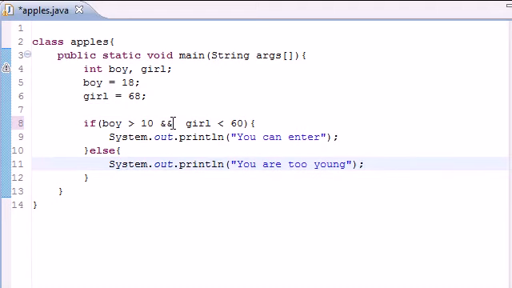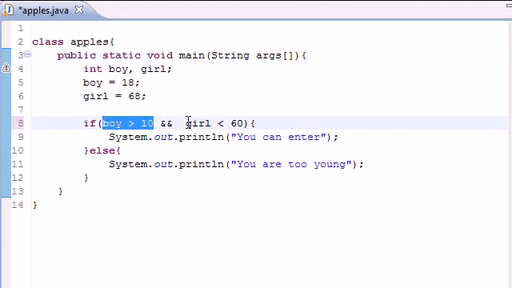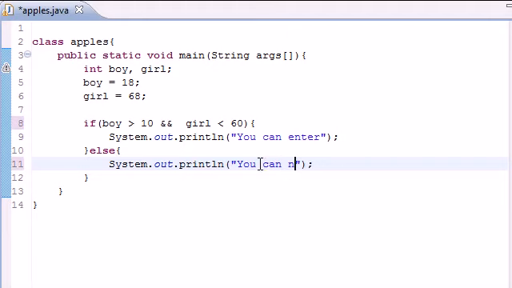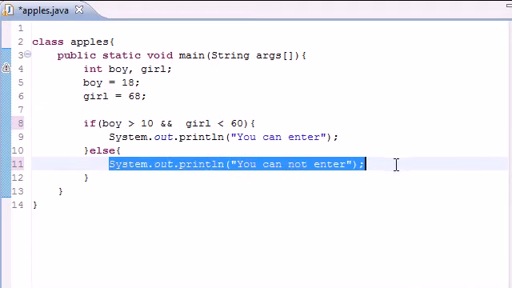And again, here's what and means. Whenever you have this little double ampersand, and that's a little symbol above the 7 on your keyboard, this test has to be true, and this test has to be true for this piece of code to execute. If either one of these are false, or if they're both false, then this code is never going to execute. So let's go ahead and change this to you cannot enter. So if the boy is greater than 10, which is true, and the girl is less than 60, which is false, 68, it's not going to print you can enter, it's going to print this, you cannot enter.